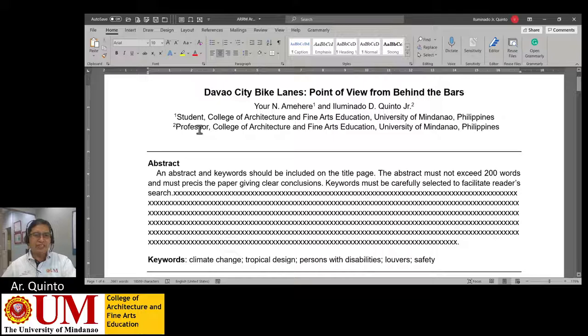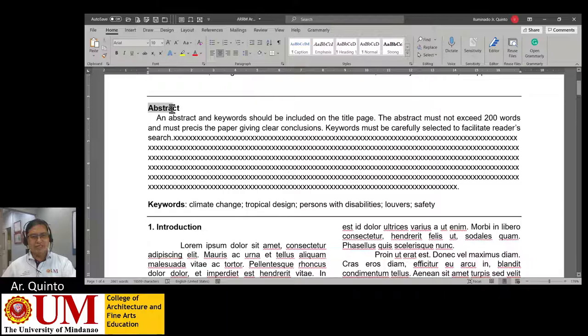Okay, and then the abstract. So here is the abstract, don't put that in the middle. The abstract must not exceed 200 words. So it's, they call it succinct. It's like the entire research in 6 or 7 sentences. So make sure that you are able to write your kind of like introduction in 2 sentences, something like that.